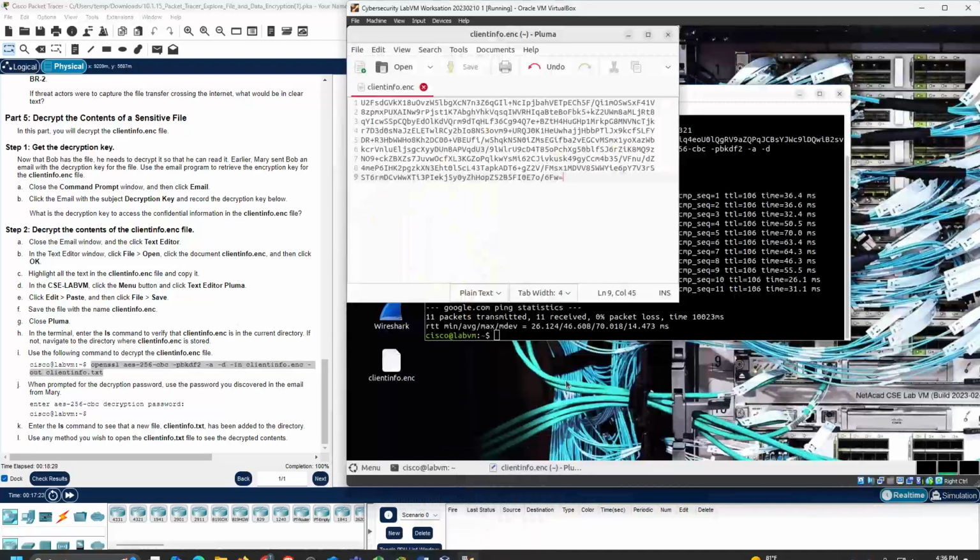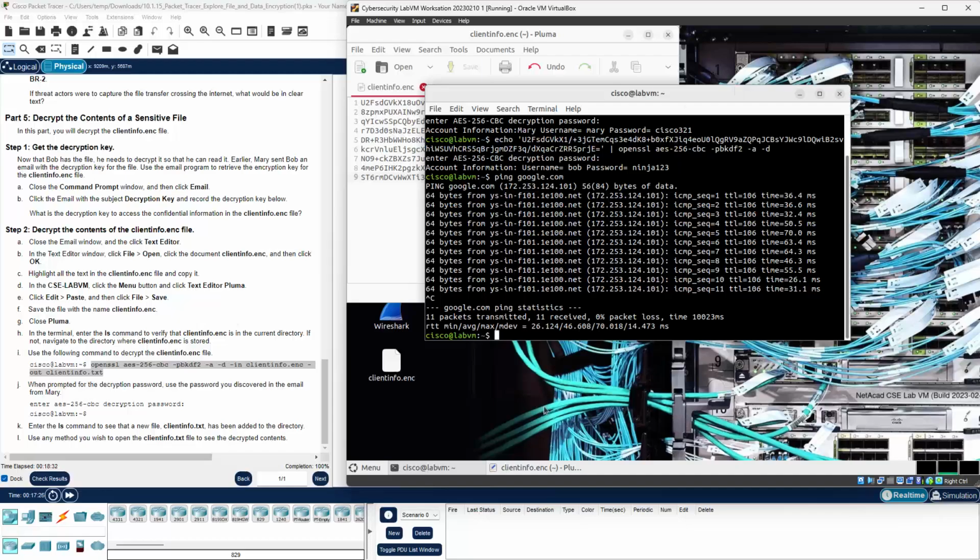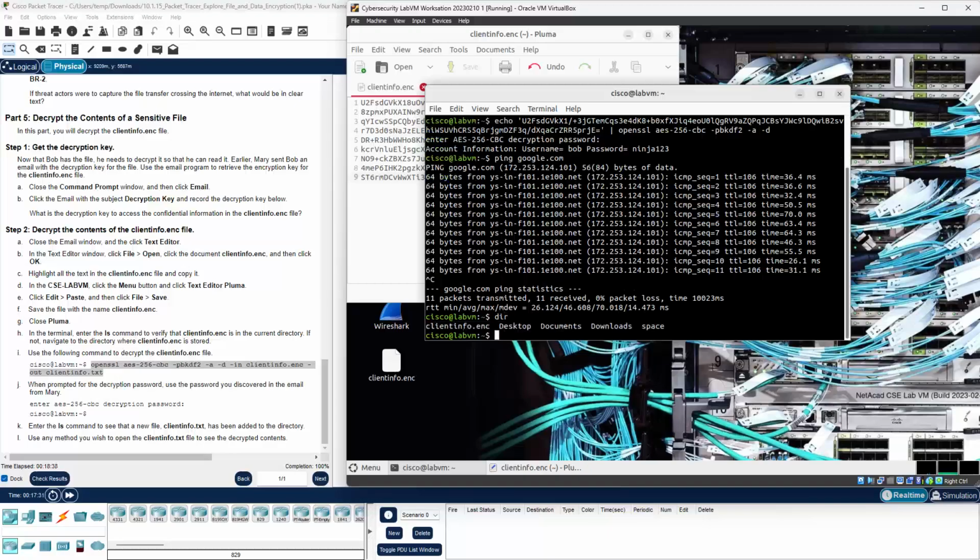Sometimes, depending on where you were working last, you may be in a different directory. So I'm going to hit dir, make sure clientinfo is in fact there. If it had gone underneath desktop or under documents, then we would need to change directory to be able to access it. So now that we've made sure that it is stored in the directory that we're currently in, we want to issue the command openssl for the clientinfo.enc. That's what we want to put in it.